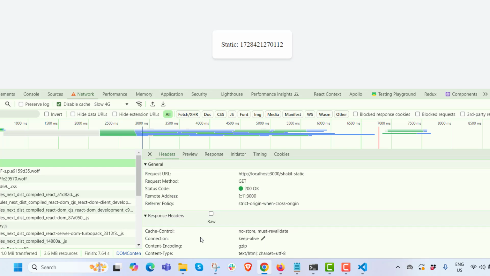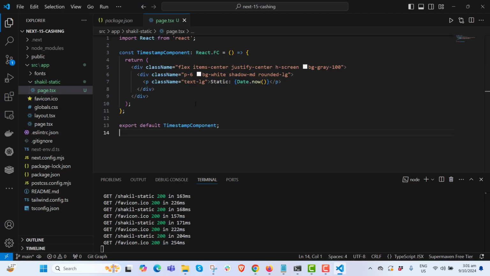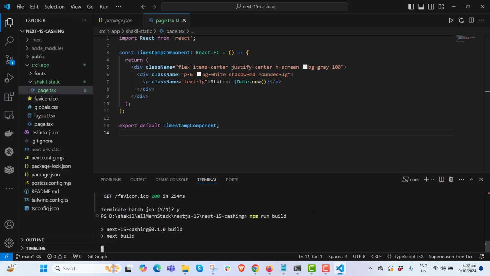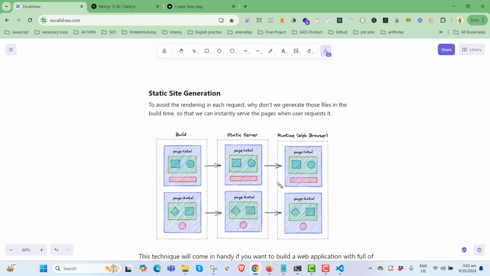Okay, cache control, no store. Let's see. Now it's static, so to see that, you have to build it in production mode locally. So I am doing that: npm run build. I need to build this app and wait a bit, and I want to show you that it has been built statically. It's static site generation. I want to prove that static site generation.